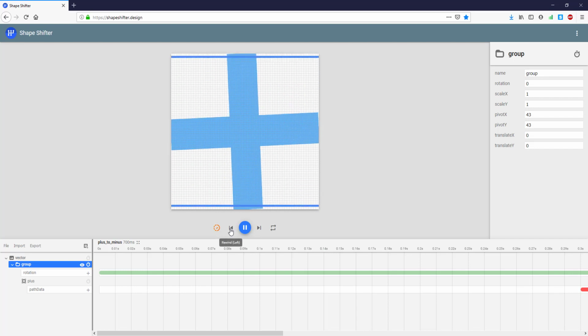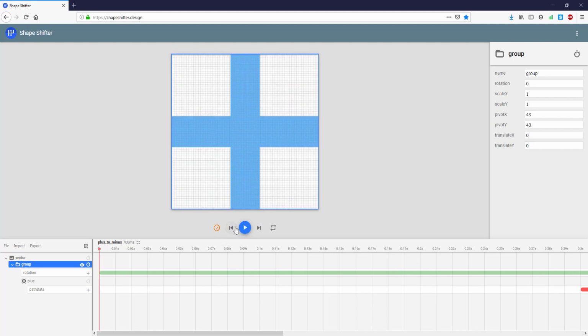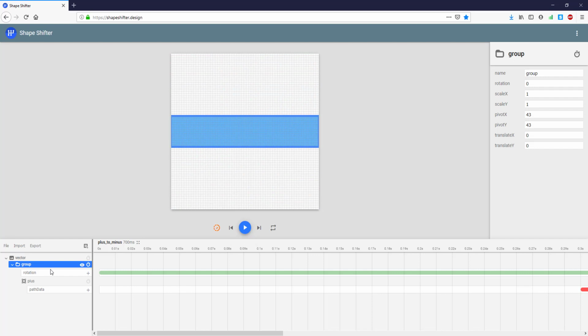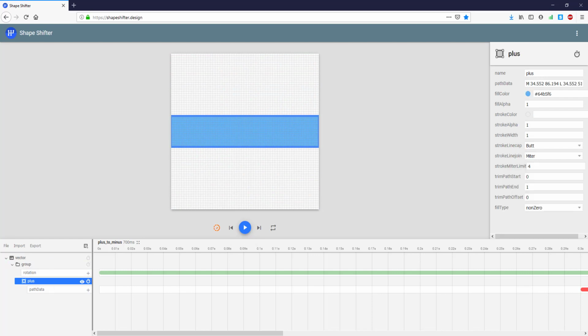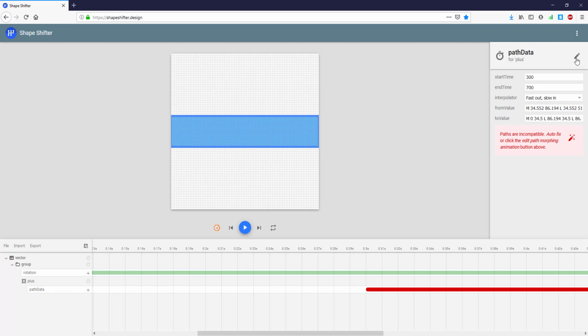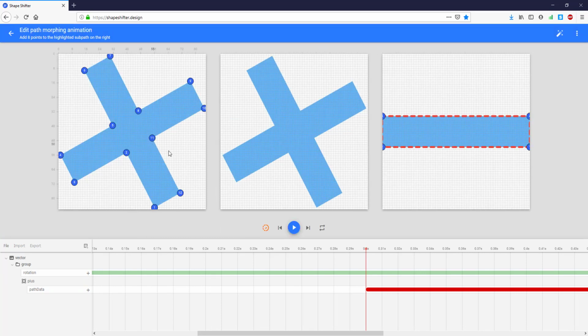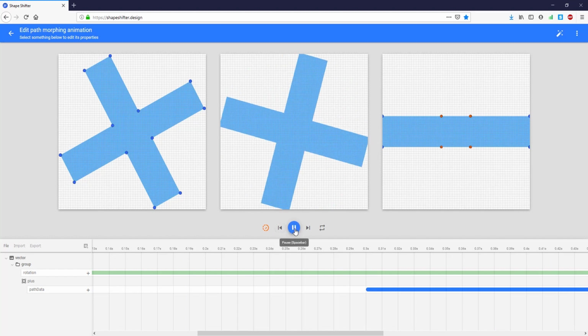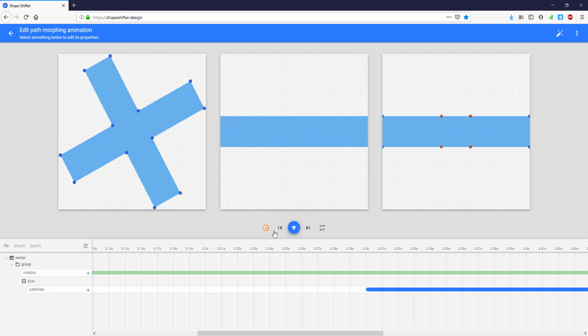All right. Oh yeah, we need to create our exact morphing animation. So we need to select our path data on our timeline. Okay, this red one, and click here. And now let's click auto fix, like we did before in our first animation. It will automatically add 8 points, so it can be compatible with our plus SVG file. And we're going to move the points the same way as we did the first time. And now there we go. We have our animation. It looks very beautiful. It's morphing smoothly, as I anticipated.